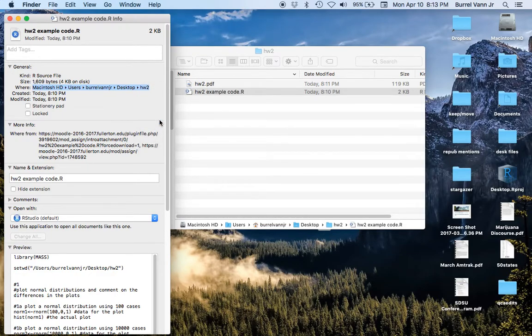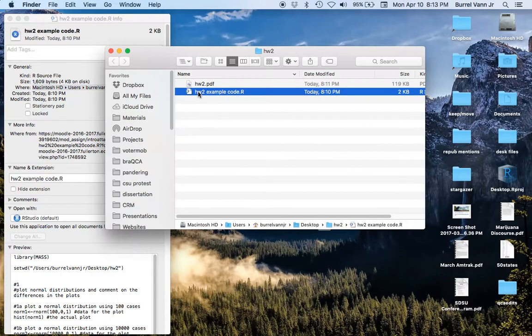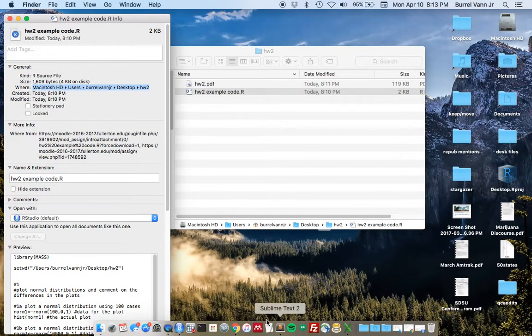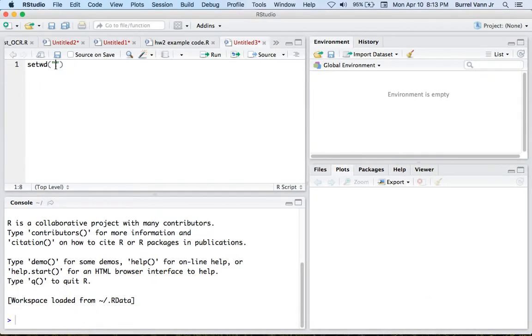For PCs, you do the same thing. Highlight a folder in your homework 2 folder, or highlight a file in there, right click, click properties, and then highlight or copy and paste the location. So I'm going to copy this like I just did, go over to my RStudio, and then select paste. And there we go. There's my working directory.